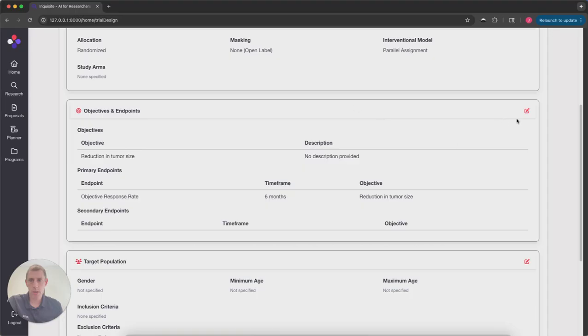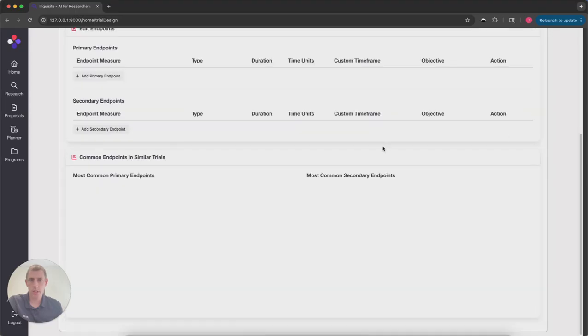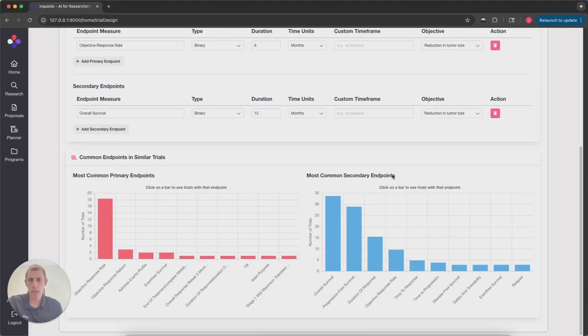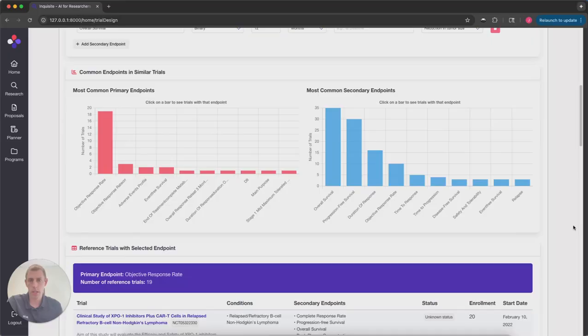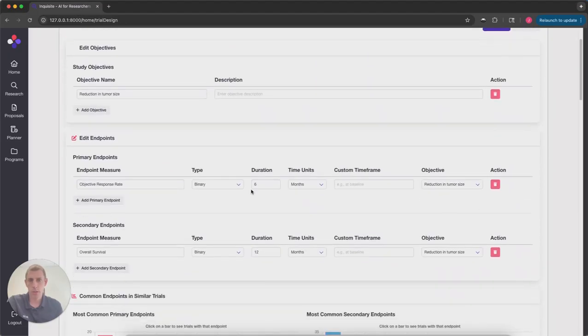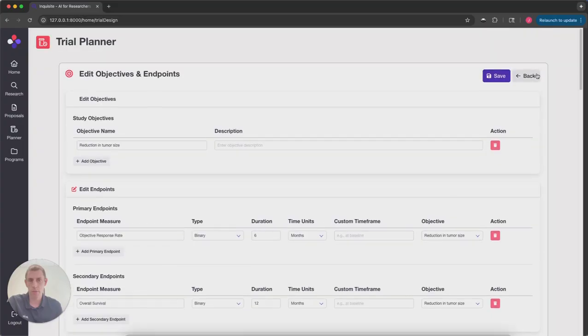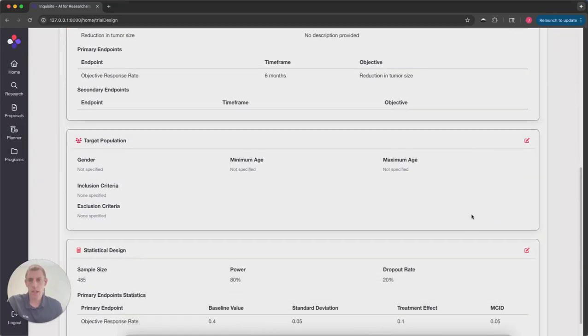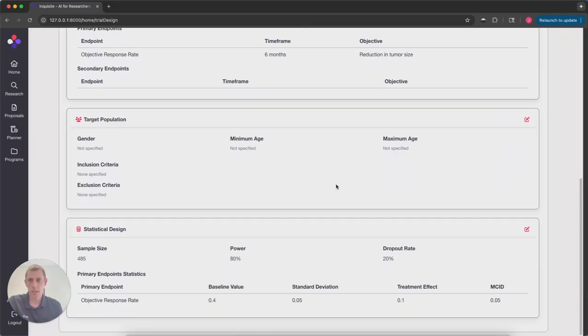We could do the same thing with our objectives, our endpoints. So we can very quickly do things like view the most commonly used endpoints. So for non-Hodgkin's lymphoma, objective response rate is a typical endpoint that's used, and we can, again, view all the trials using that specific endpoint. So this helps us assist with endpoint decisions. We can add our criteria in here as well. And it also supports the statistical design of the trial.